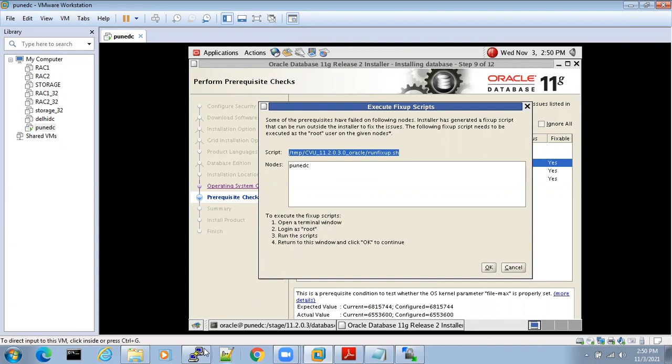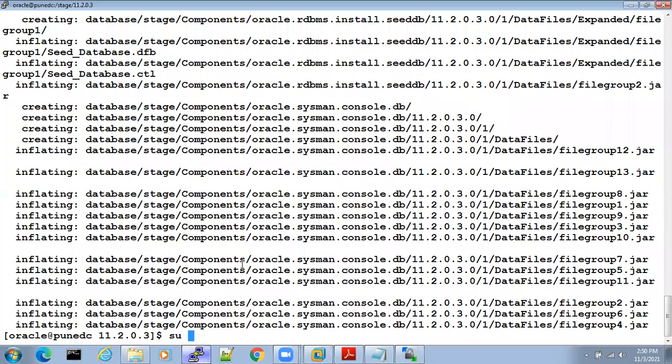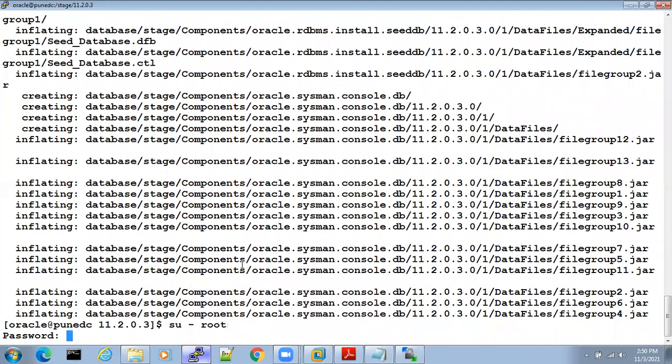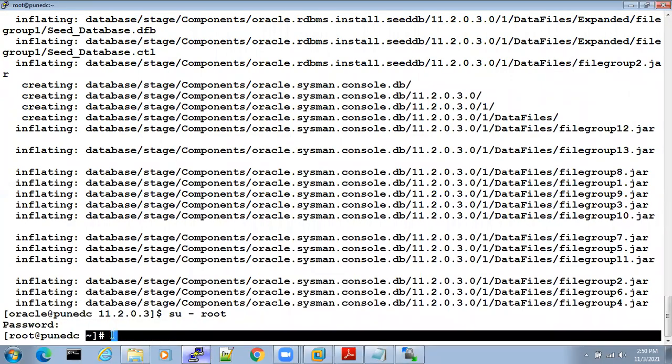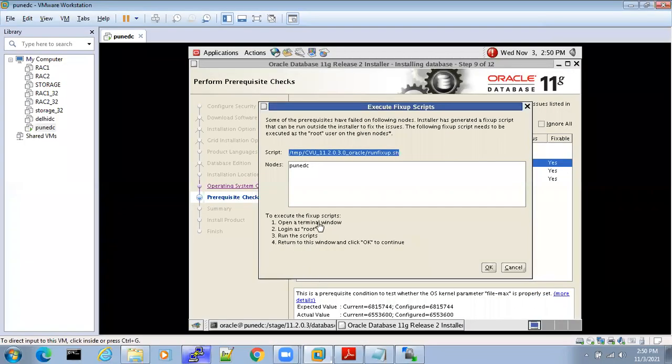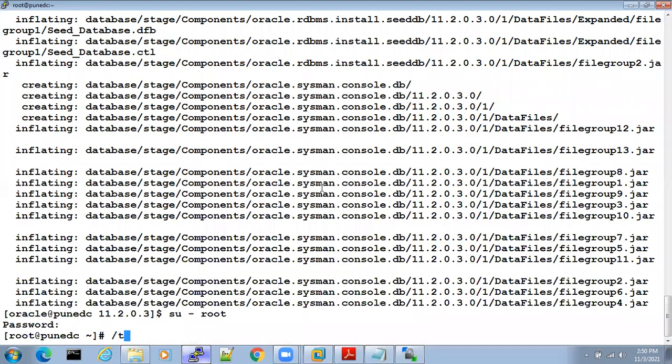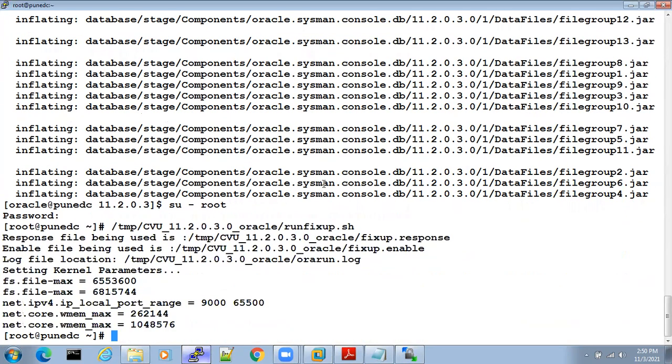Open a new terminal window. Yes, I have opened. Next, log in as root. Okay, I will log in as root: su - root. Done. Now I'm in root user. You can see that. Next, run the script: /tmp/CVU tab. Okay. Next, run runfixup.sh. Enter. That's it.